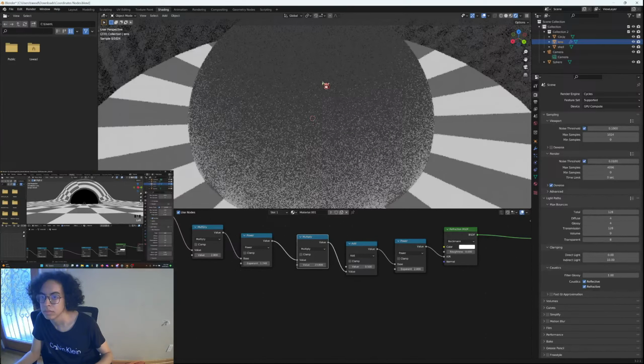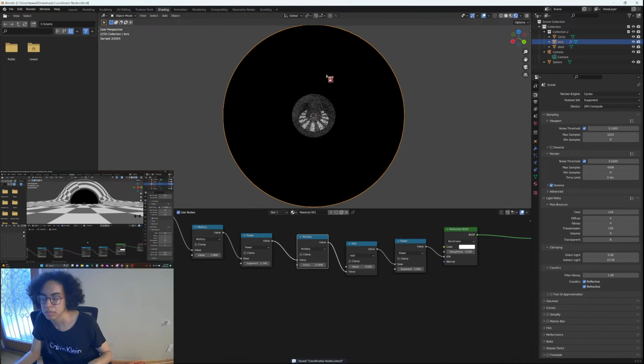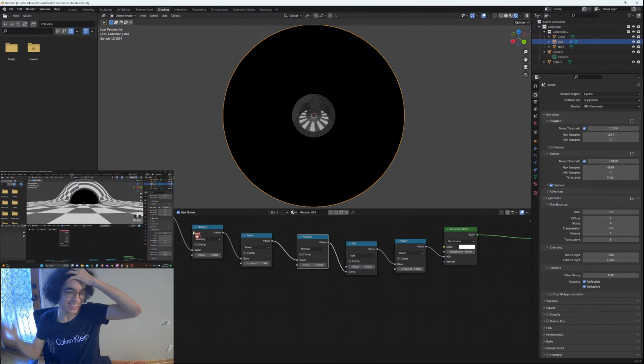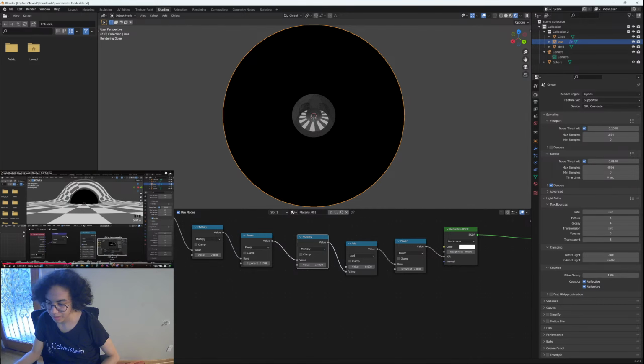Now, one more thing I do want to add is a sharp sort of halo ring around my black hole. This is my black hole. I get to make my own black hole. Add a vector math node. Plug this into here, get the length again. Then grab a map range node. Plug this value into here.